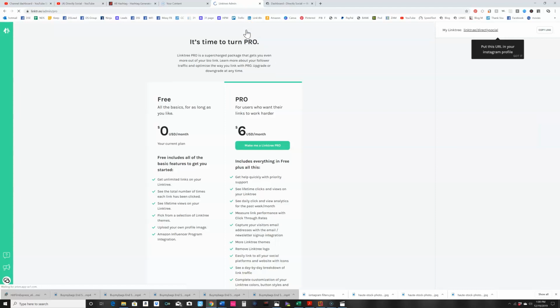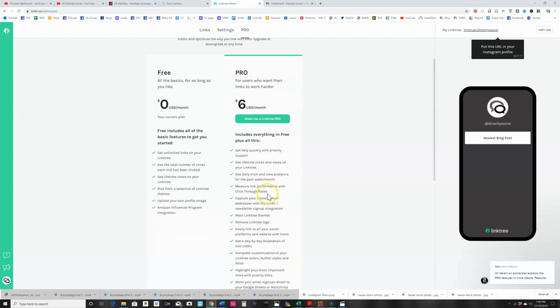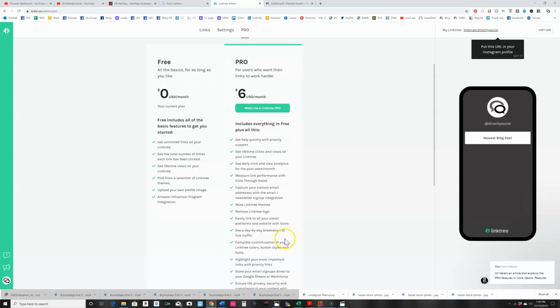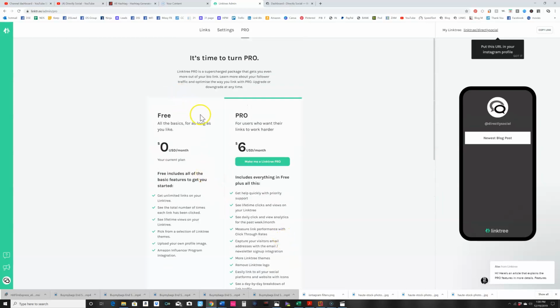Now the Pro is very, very cheap, $6 a month. And that gives you the extra features that I was just telling you about, measuring clicks and things like that. And you have more customization options, all of that kind of thing. But basically the free one is totally great for what I do, so I don't even worry about it.